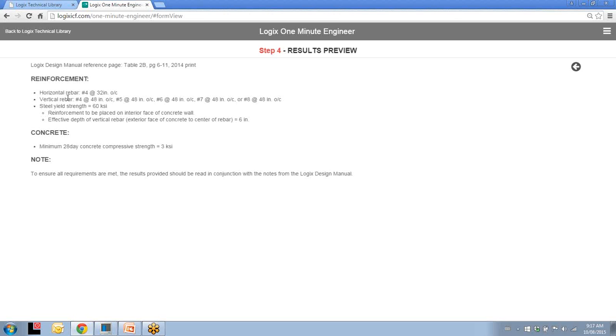However, it's given us a horizontal rebar of number 4 bar every 32 inches on center, and a vertical rebar of number 4 bar every 48 inches on center. So that is basically all we need for our engineering for our below grade walls.